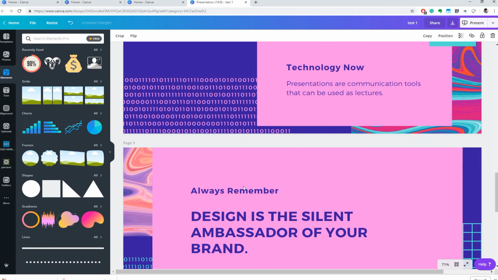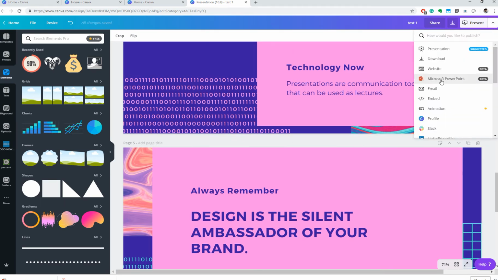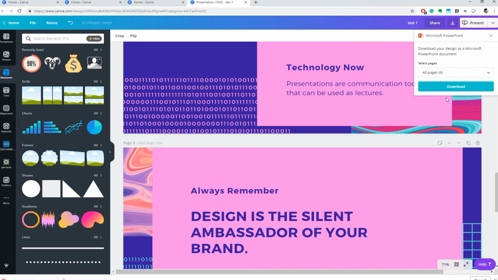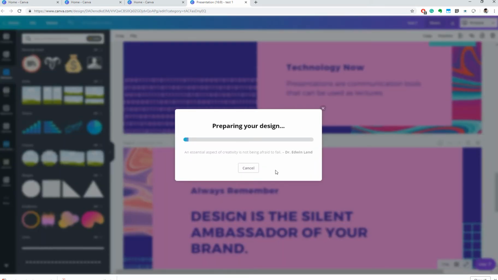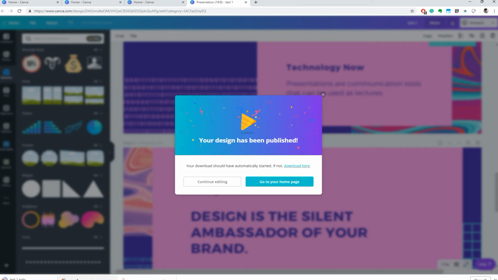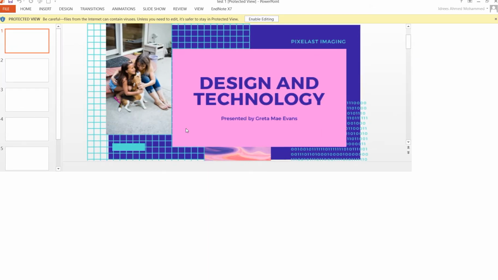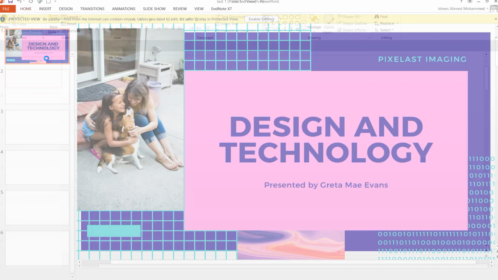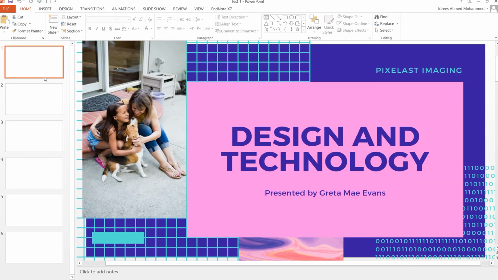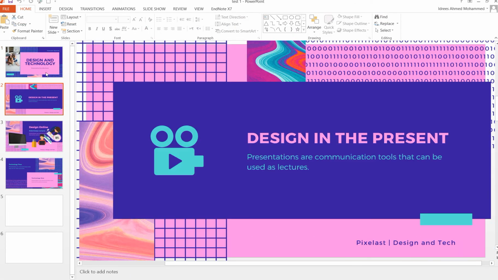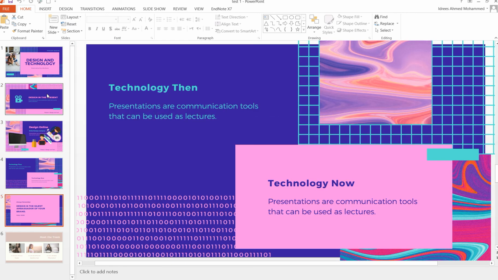And lastly, how do you save it? Click PowerPoint, download. So Canva turns your presentation into a PPT. Open up, and there you have it. Right, quick, amazing PPTs using Canva.